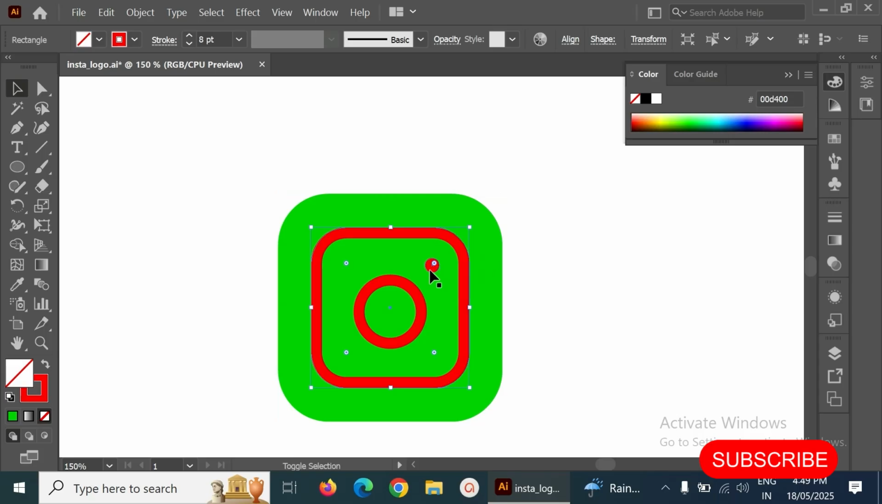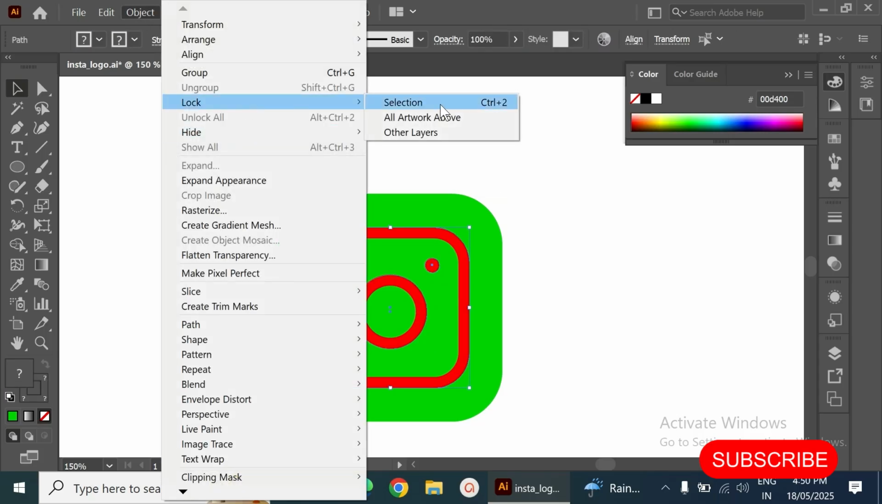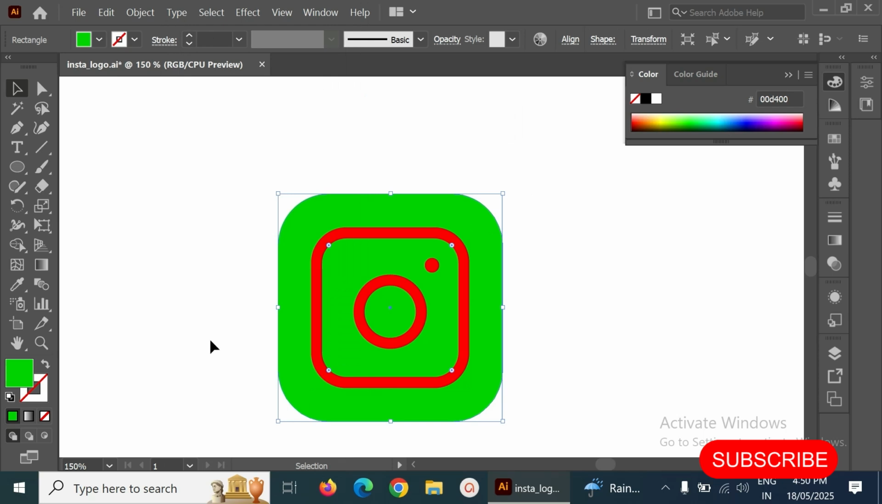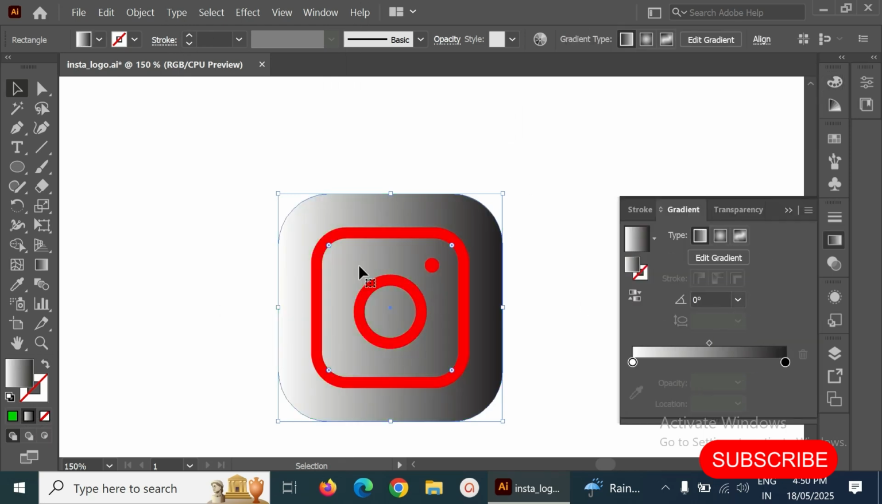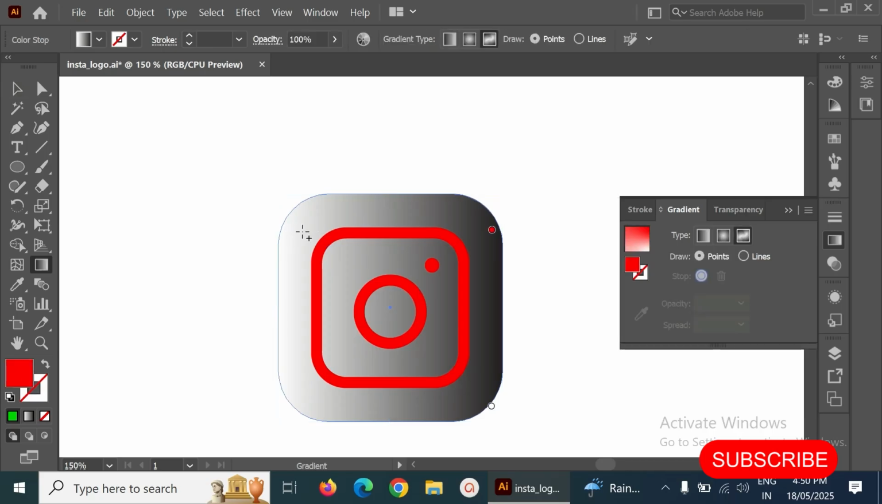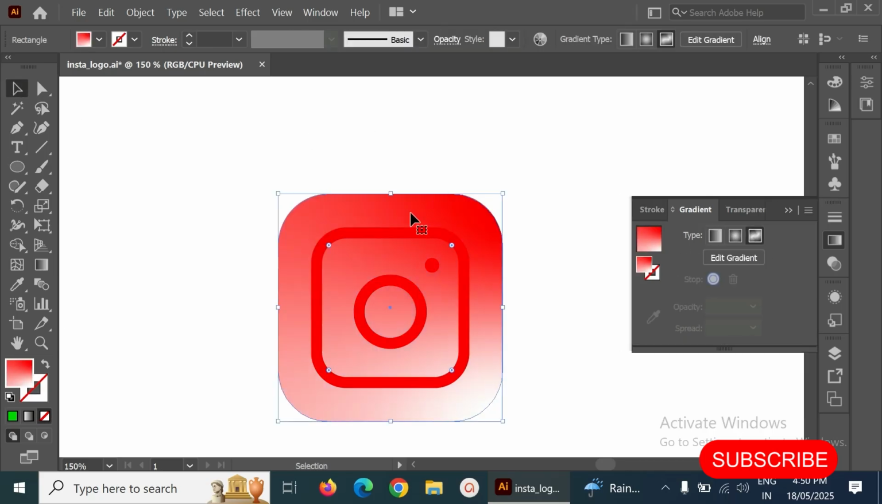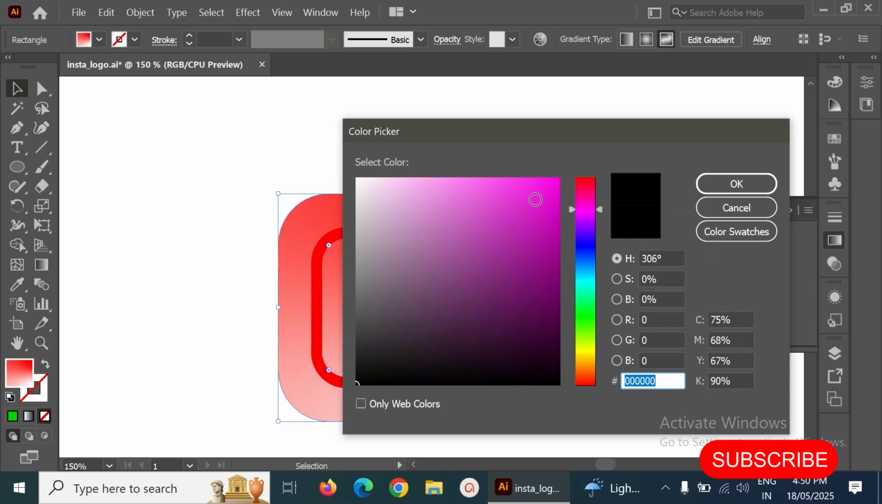So better to select all the inside ones and lock them. And for the one below, we have to set a gradient here. So I have to switch the gradient. Once you apply the gradient, apply the third type of gradient, which is the freeform gradient. Okay, then set the color. So let's make this one. I have to make that color something like this.